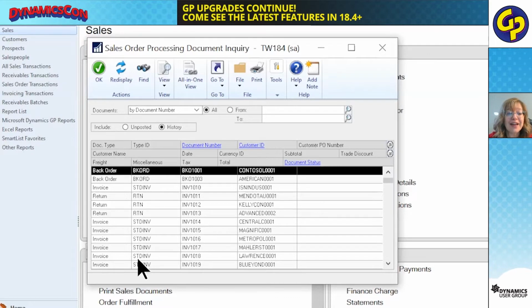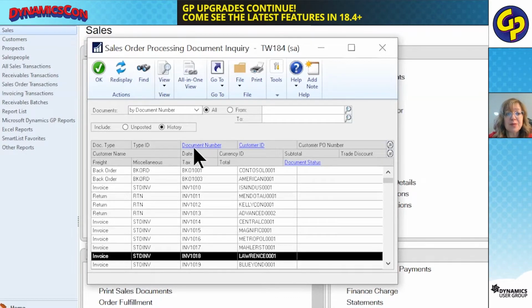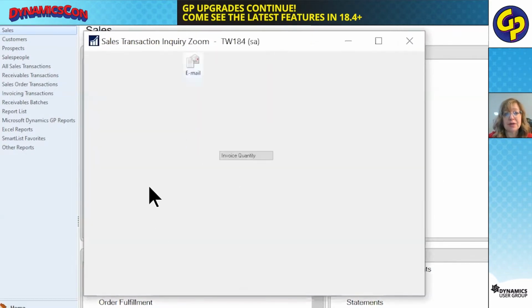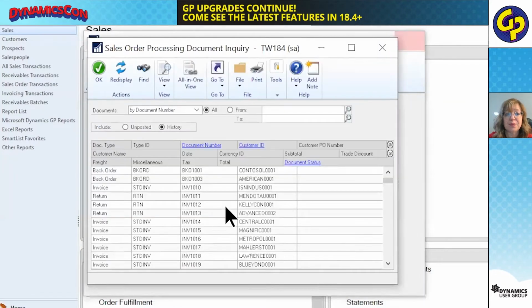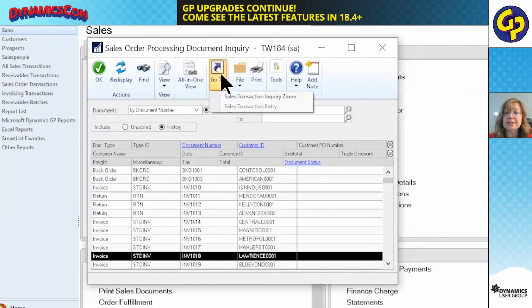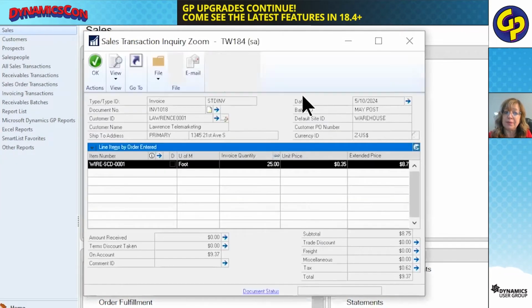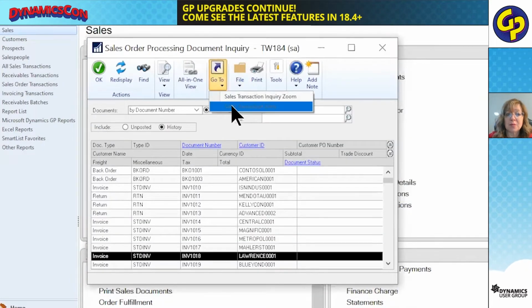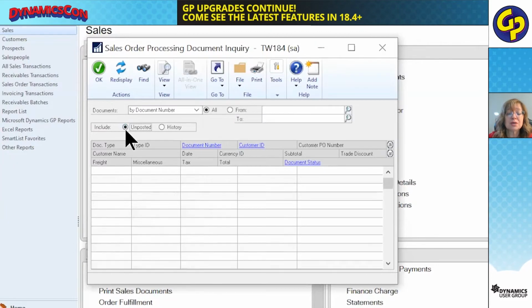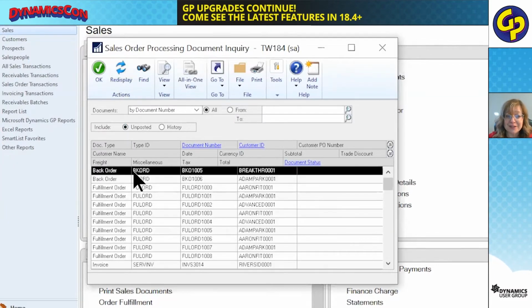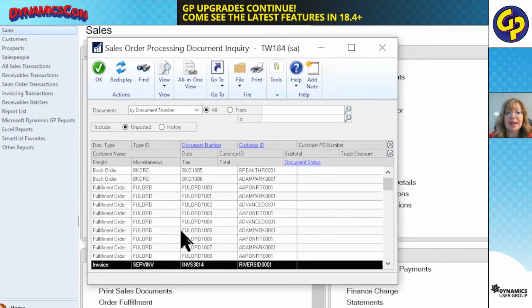So if I do history, and usually you'd put a range if you have a lot of documents out there, but if I clicked on one, I said before, you could always just zoom down here and it would show you the inquiry zoom. But now at the top, you could say go to. Well, because it's historical, I can only go to my inquiry screen. And it knows, here's my inquiry screen, but it's not showing me the option to go to entry. So to get to the entry screen, I do have to be in an unposted document. But then you can see that I have both options.